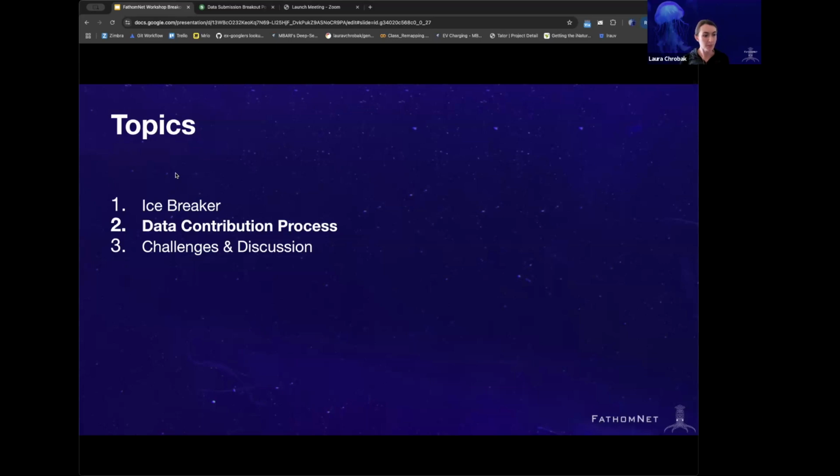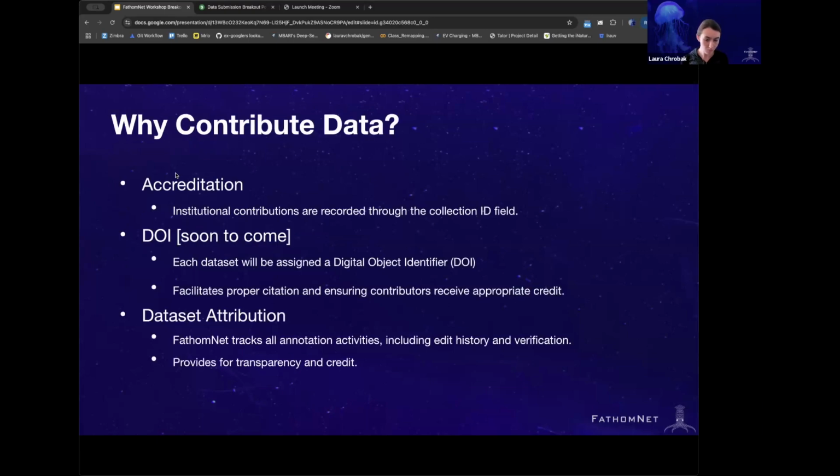And we're going to start off by talking about the process of contributing, and then we're going to transition to talking about some challenges with that process and discussing how best we as a community can tackle those challenges.